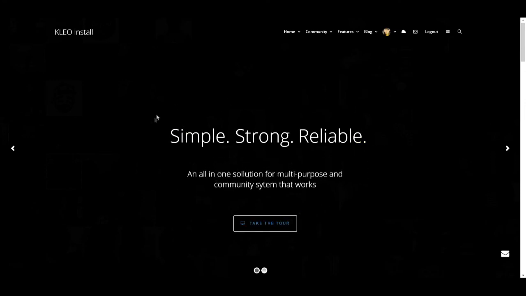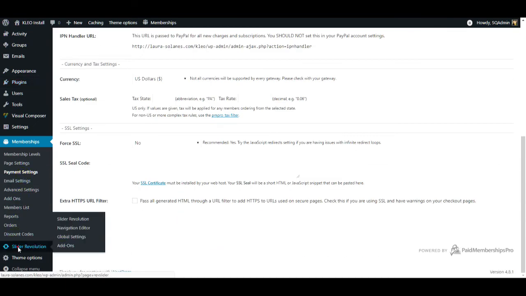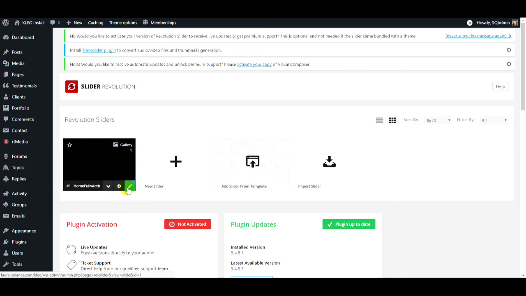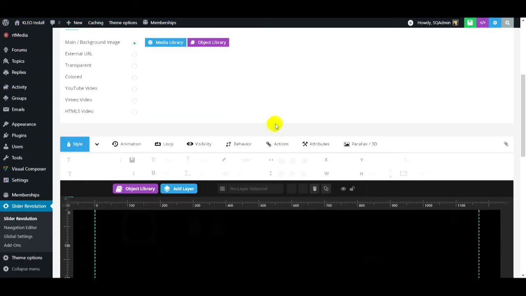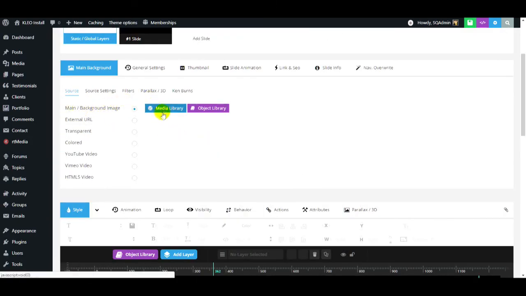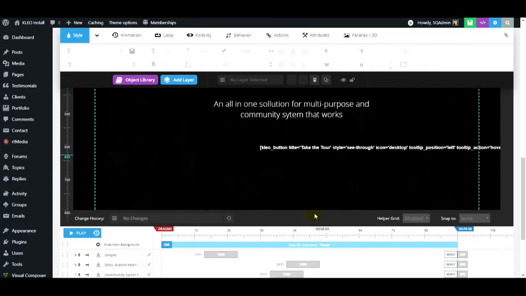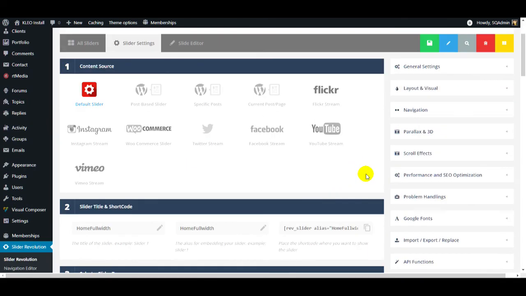Now I'm going to show you how to edit the Revolution Slider settings. Just go to Revolution Slider and select the pen icon at the slider. You can change the style, the text, and anything you want. Now we're going to slider settings. We're going to change the look of the arrows, hide the slider on mobile, and other options.